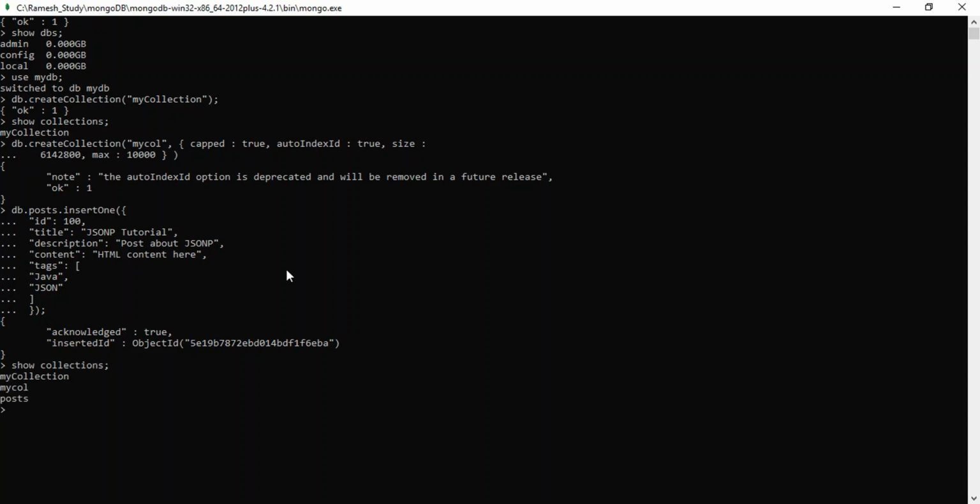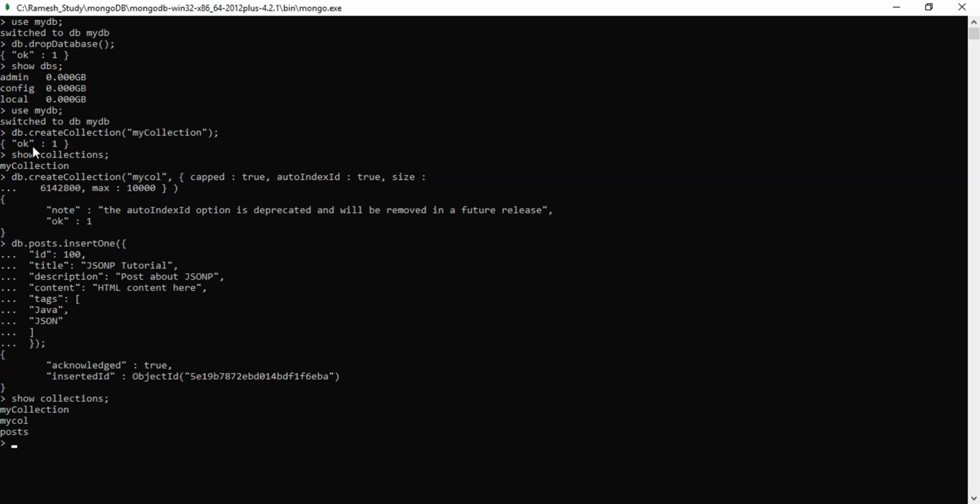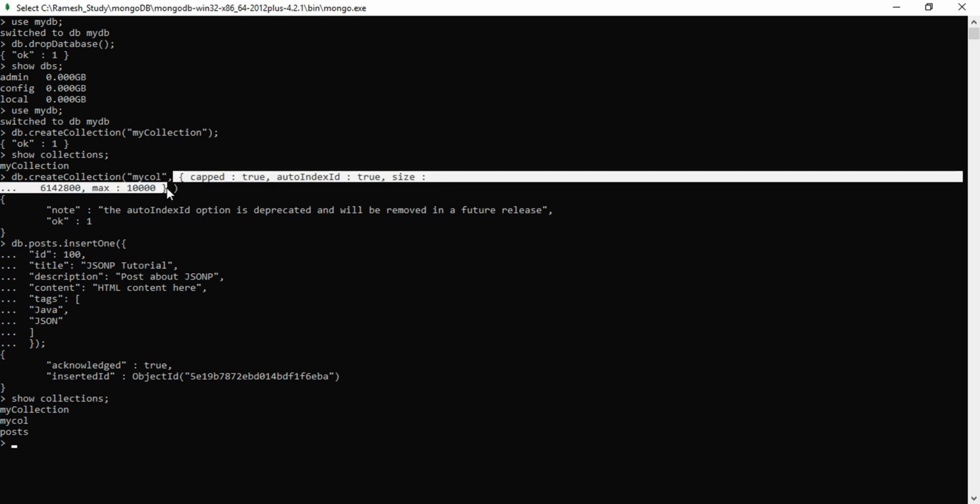Yeah, here we go. So far we have created 3 collections. The first collection is myCollection, which we created using the createCollection method, and the myCol collection we created using the createCollection method with the options argument, and the posts collection we created without explicitly creating it. MongoDB will automatically create this posts collection whenever we try to insert some document into that collection. All right, so these are the 3 use cases that I have covered for creating a collection in MongoDB.